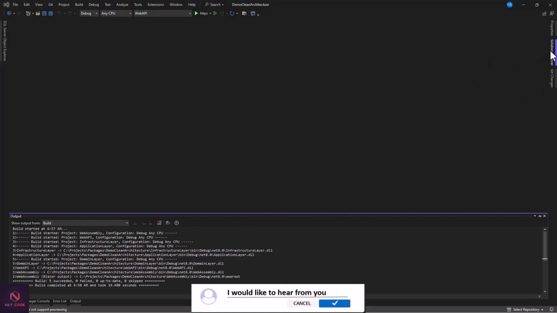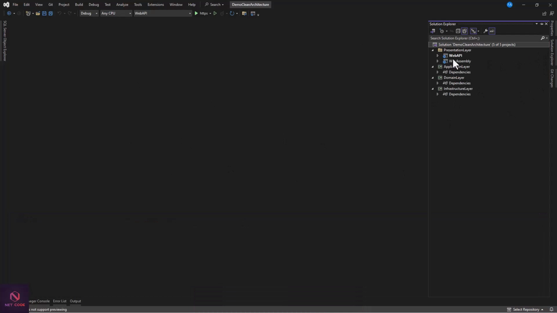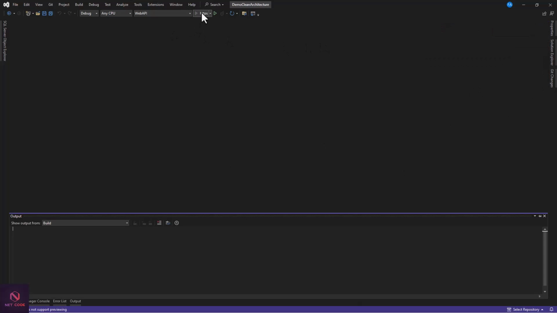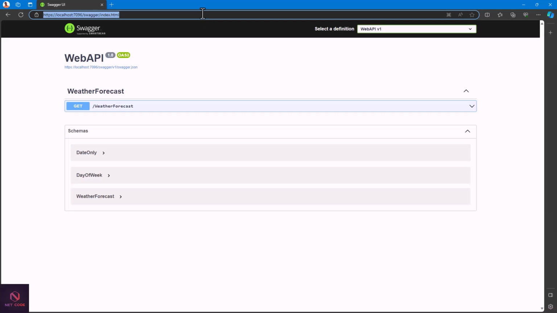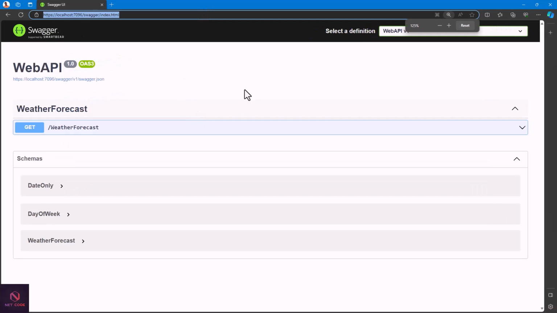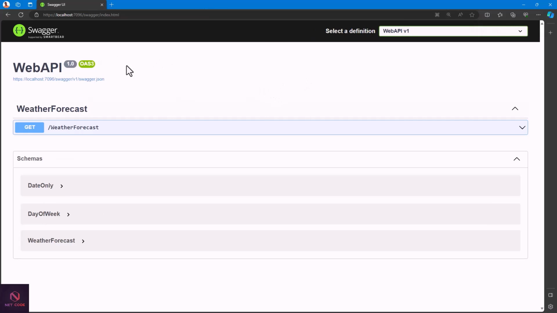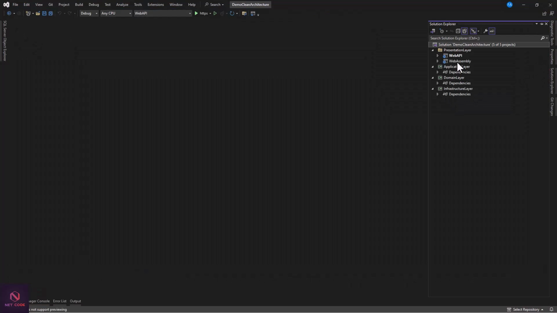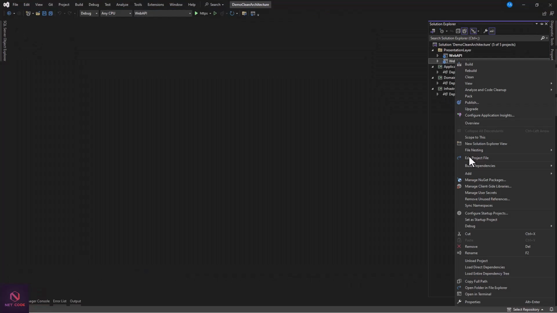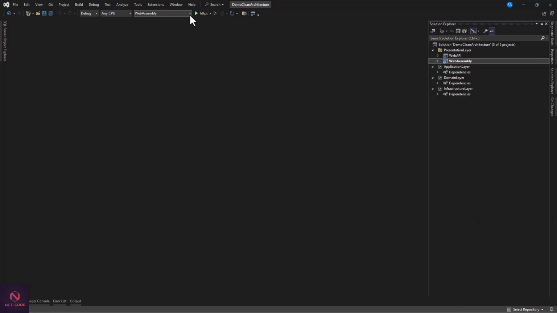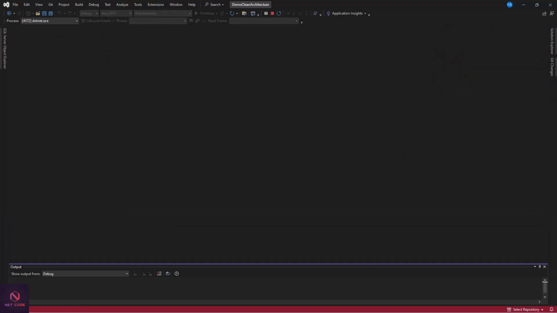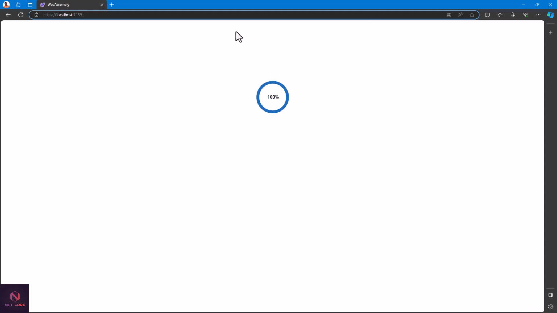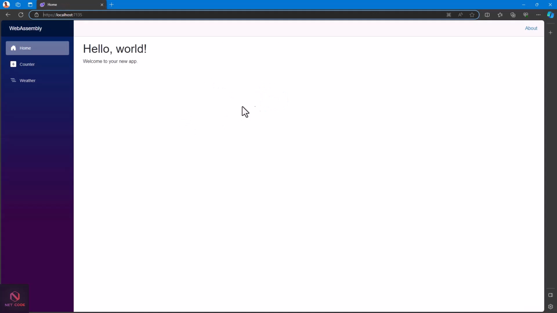Now we've set this to the web API as startup. Let's run this. That's right, so you can see that our web API is working. Now let's close this. Let's also set the WebAssembly as startup, and let's run that too and check it out. And as you can see, it is also running perfectly. So we have the 2 projects running successfully as expected.